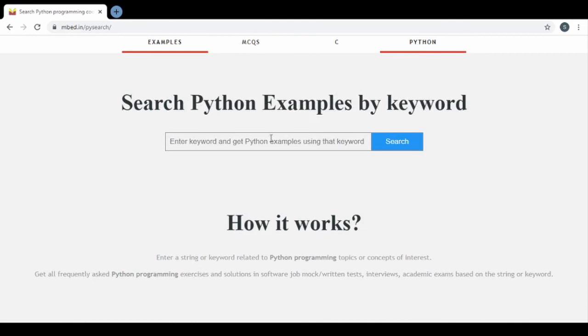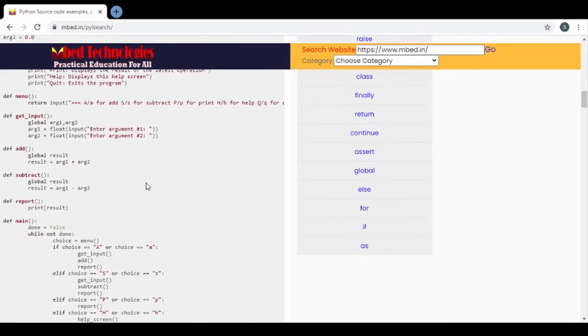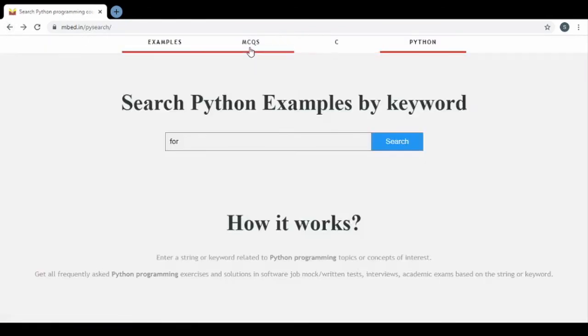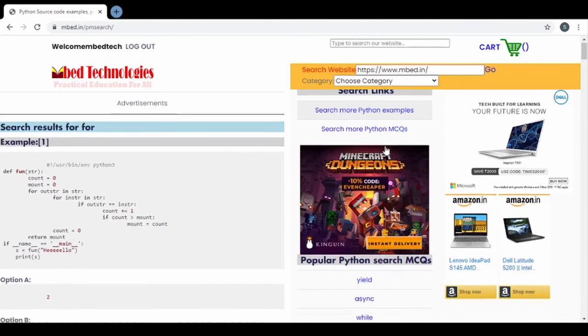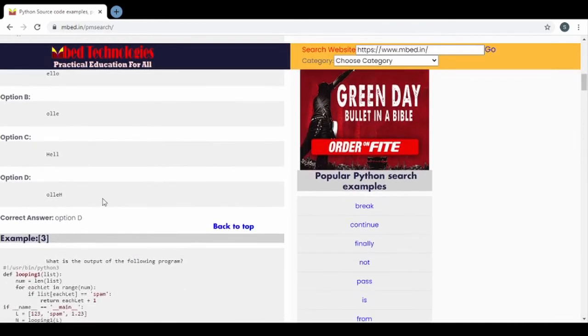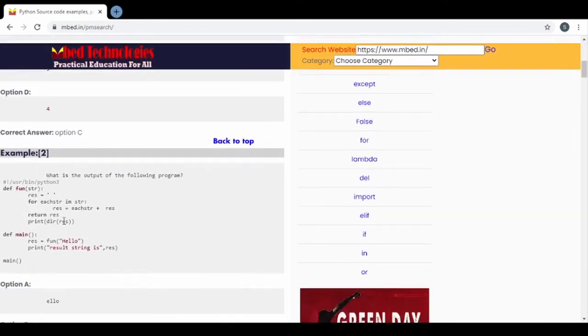So you can enter a keyword and you will get all the programming exercises related to that keyword in Python. So here you will get all the exercises and their answers. For Python multiple choice questions, you enter the keyword and you will get all the multiple choice questions along with their answers. So this will help the candidate to prepare well for software job interviews and written tests.